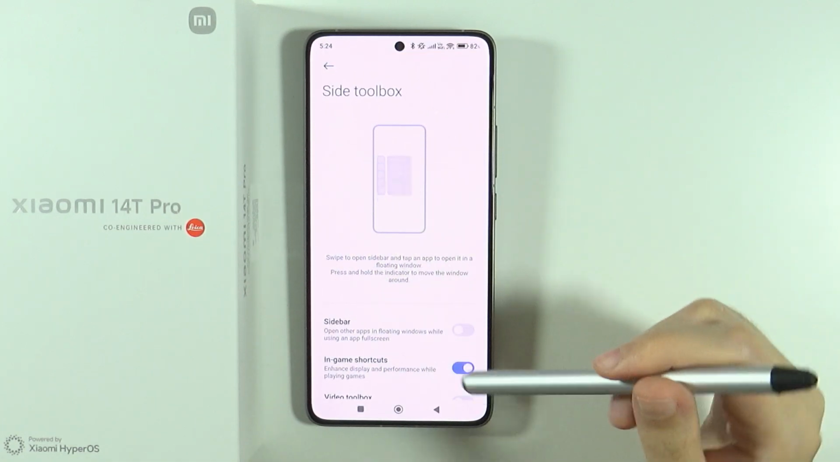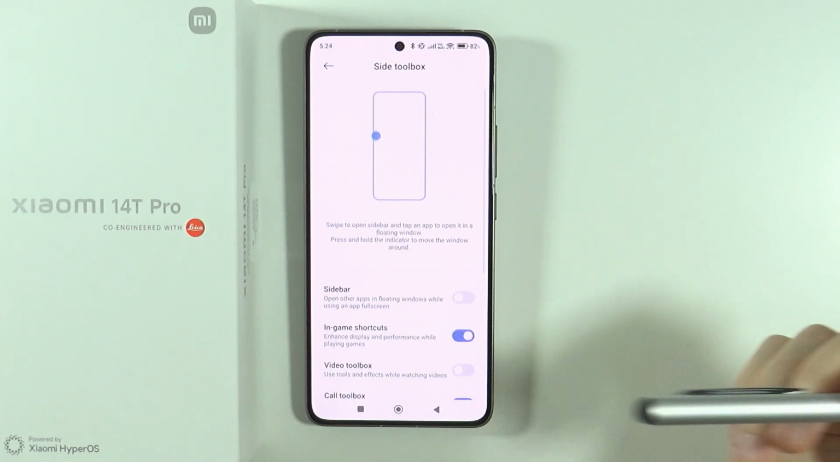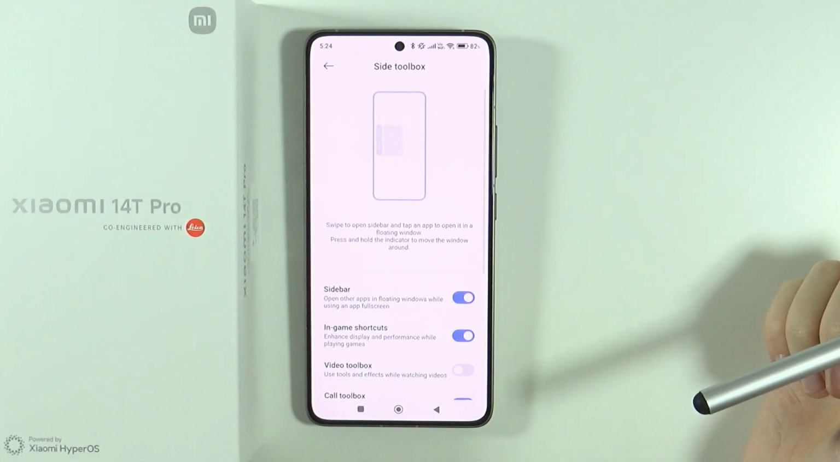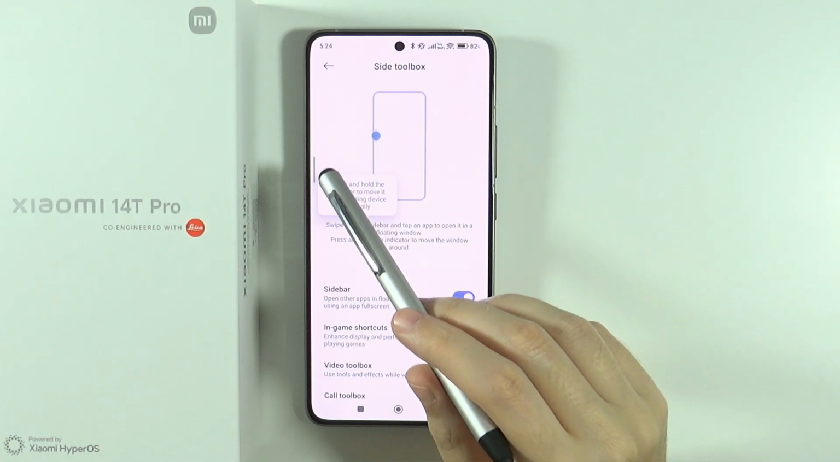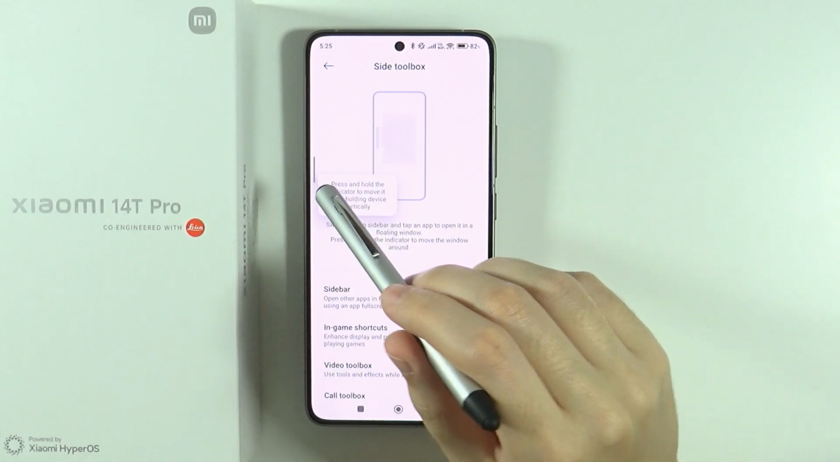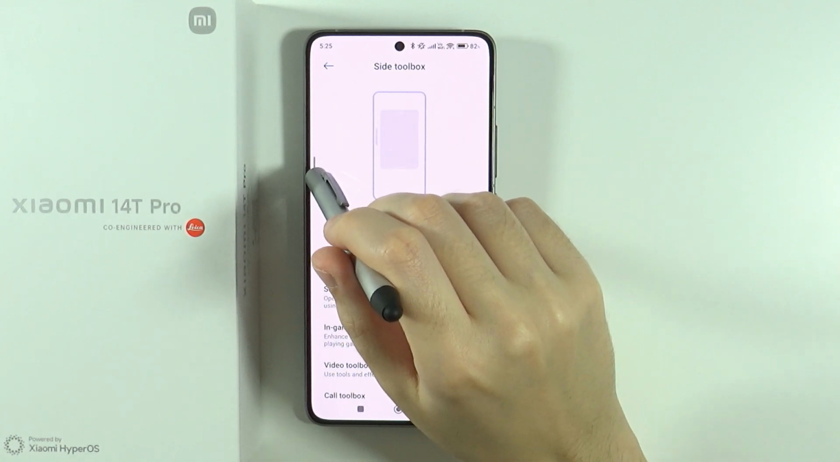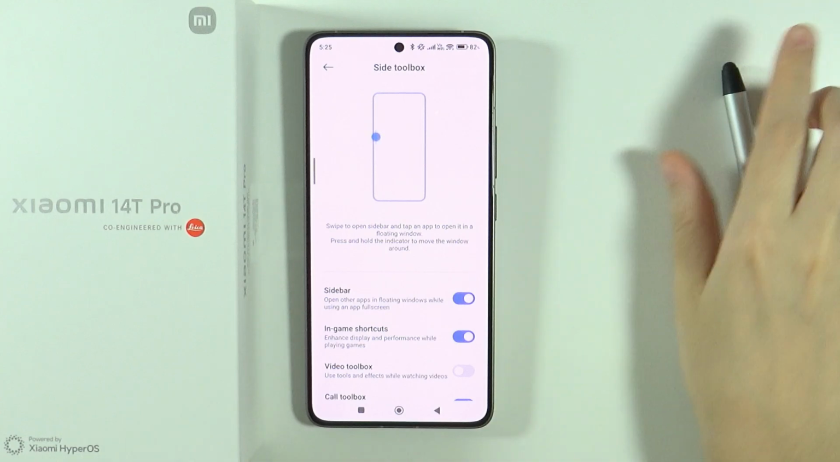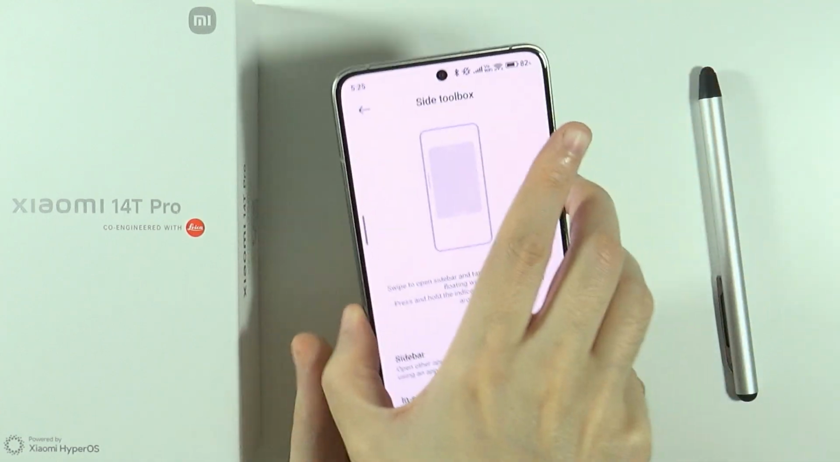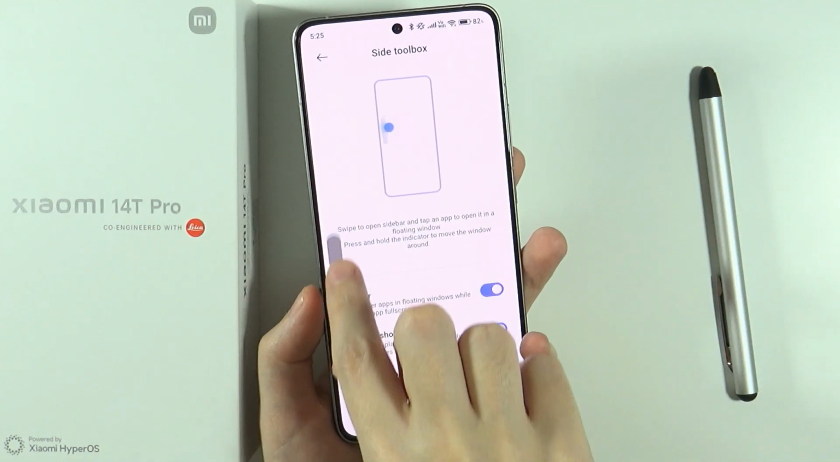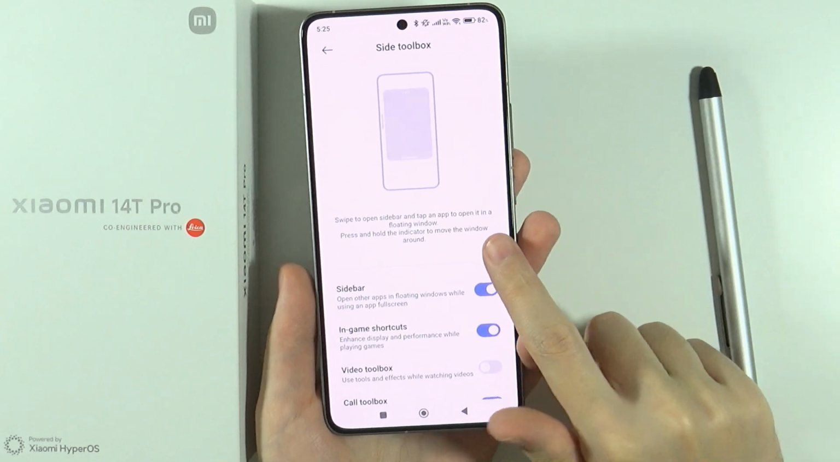We'll open the side toolbox menu, and in order to turn on sidebar, press on this slider over here. And now we can press and hold the indicator to move it while holding the device vertically. So if you press and hold, then you can adjust the position of the slider. I'm gonna actually use my finger for that. So you can press and hold and then move it to the one side or the other over here.